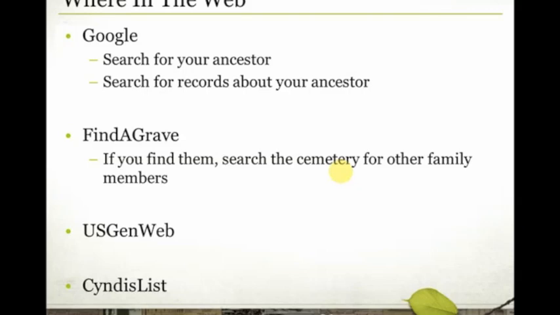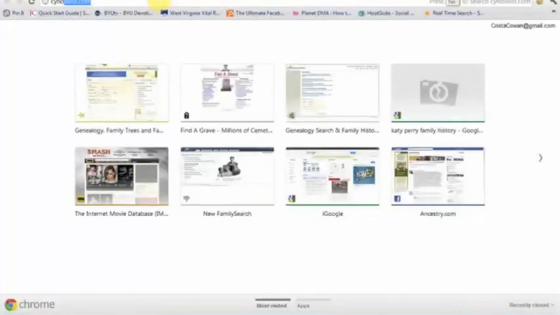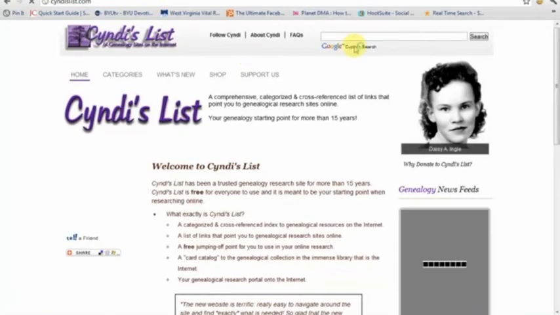So the web address for that is Cyndi's List, and it's Cyndi with a C-Y-N-D-I-S, cyndislist.com. And when you get there, you can actually do a Google search directly on Cyndi's List.